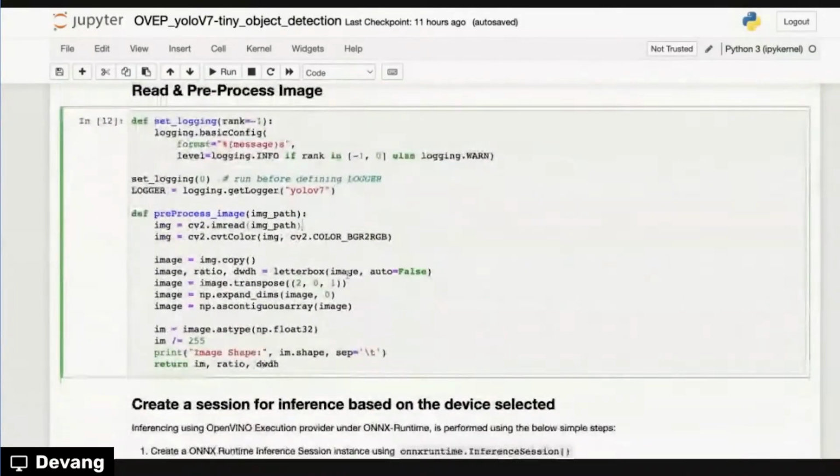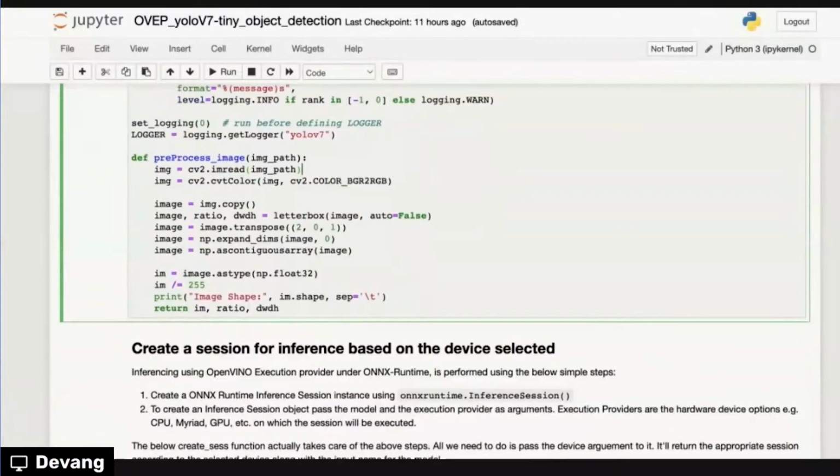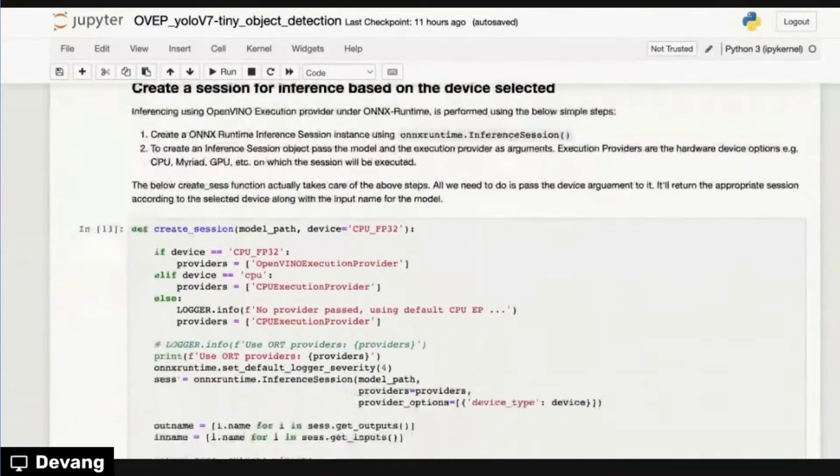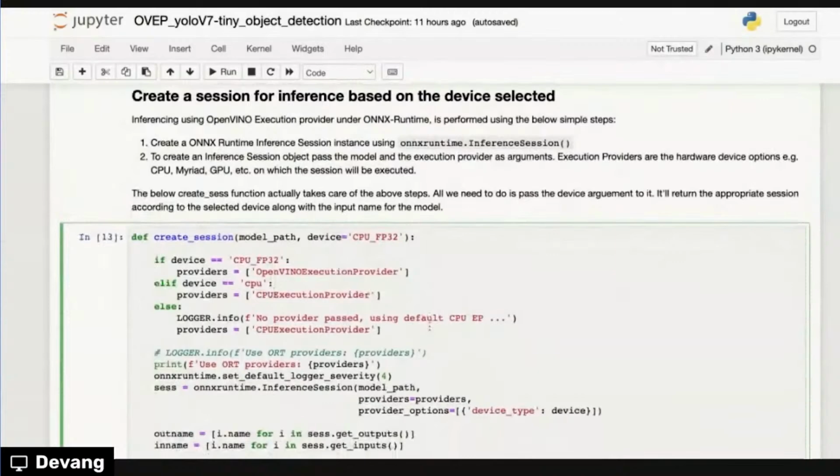And then we have functions to do the reading and pre-processing of the image. This is where we actually read the image in, and then we perform the pre-processing on that image itself. Next is when we look at how we can create this inference session through ONNX Runtime, right?